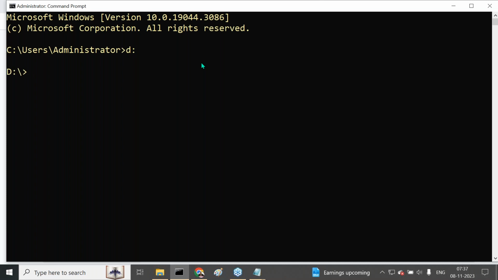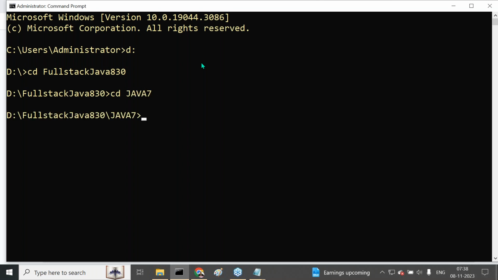Which location do we have to go to? Full stack Java 830. CD space full stack Java 830. That location is available. Now we are in full stack Java 830. CD, then what next? Java 7. We are at the Java 7 location. That's it. Now we have changed to this particular location.